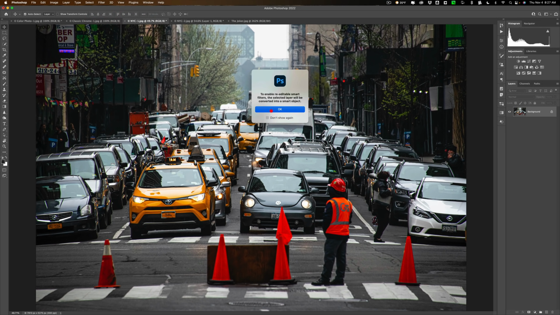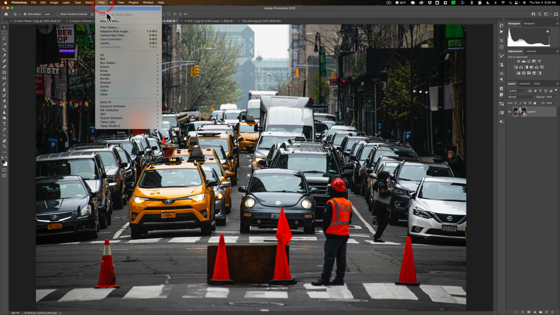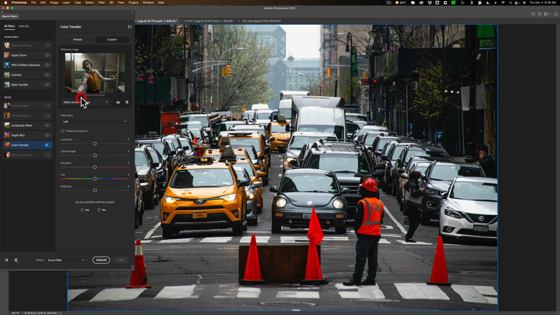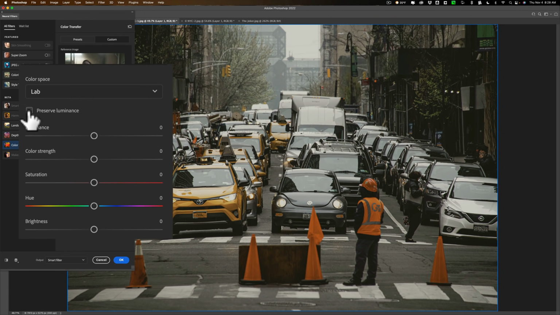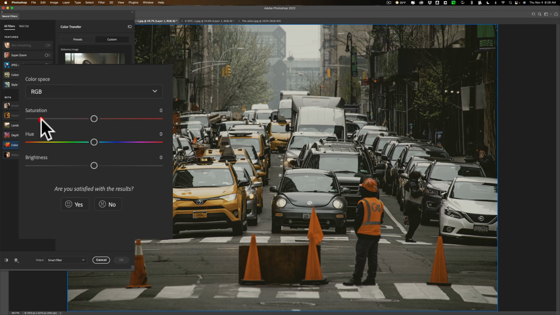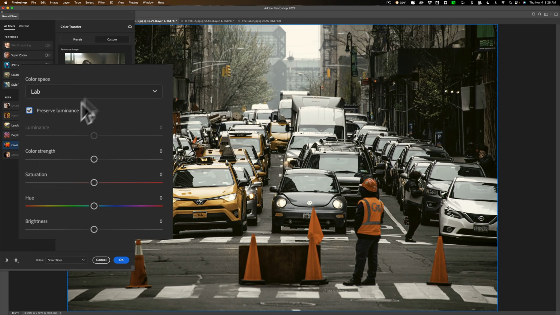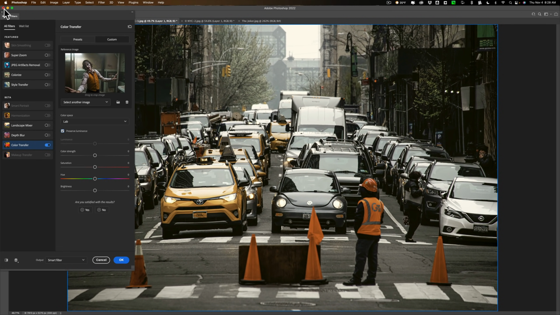Oops, I hit the wrong button, didn't I? Go up to, there we go, filter, neural filters. There we go. And we're going to go again to color transfer, custom. We'll go to the Joker, see what this looks like here. And again, it kind of dimmed it quite a bit. So let's just jump right to RGB and see what that looks like. That will brighten it up a bit, I bet. Nope, it didn't. So we'll go back to lab and then click on that preserve luminance. See if that helps. Yeah. So there's that kind of Joker look on that one.